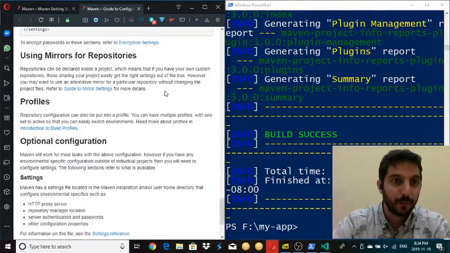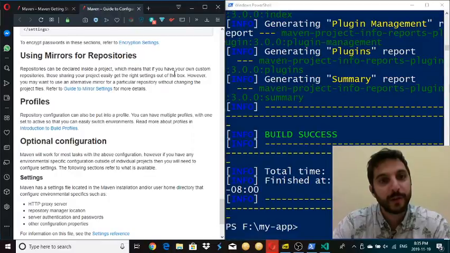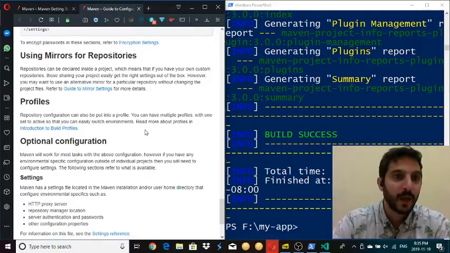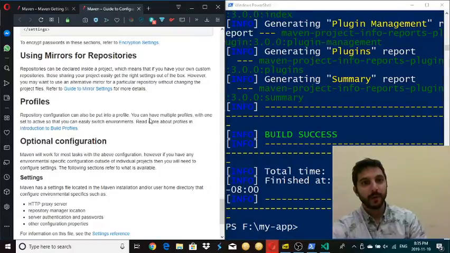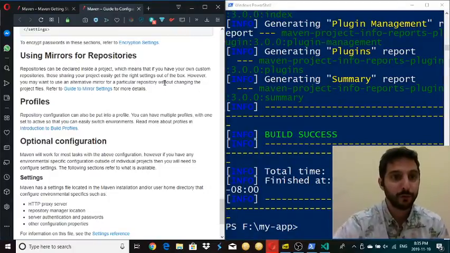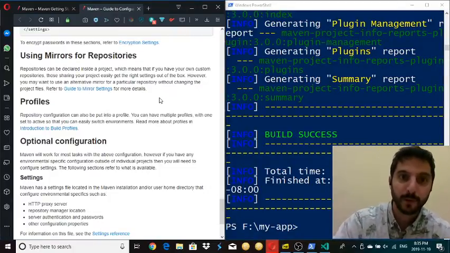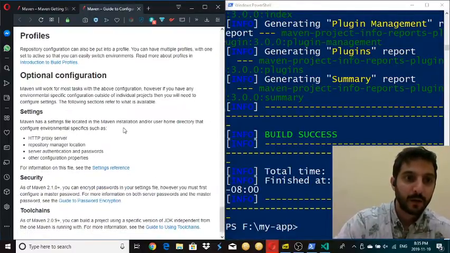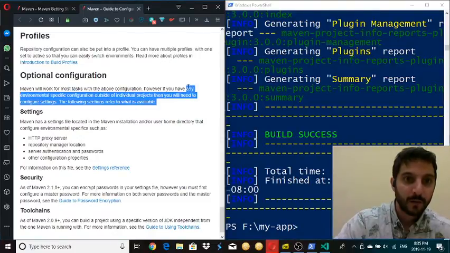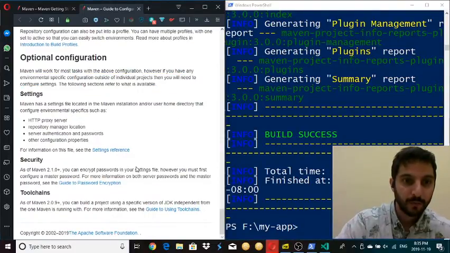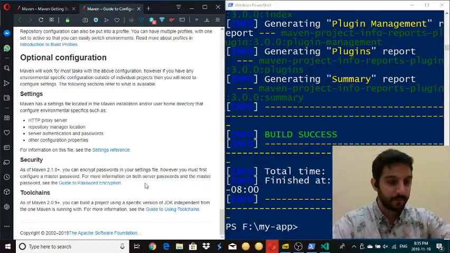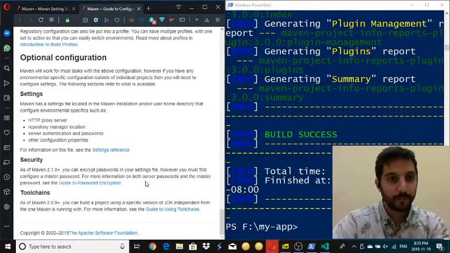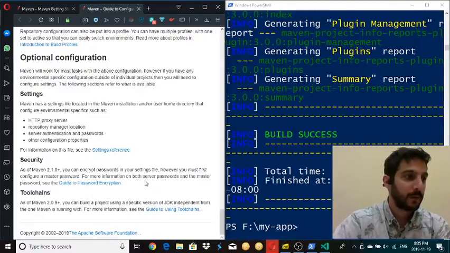Using mirrors, so you can change a local repository, cool, creating a proxy. Repositories can be declared inside of a project, which means that if you have your own custom repositories, those sharing your project easily get the right settings out of the box. However, you may want to use an alternative mirror for a repository without changing the project files.